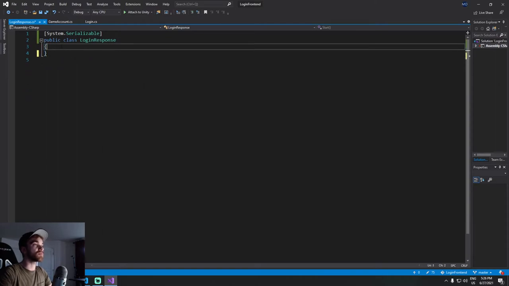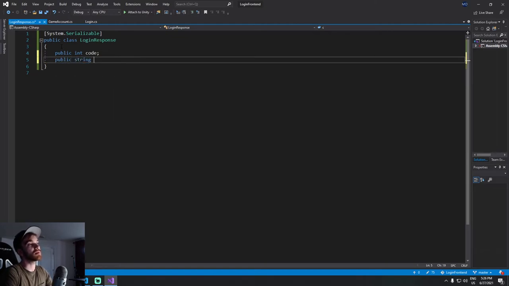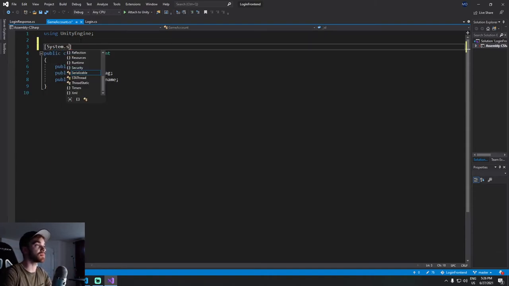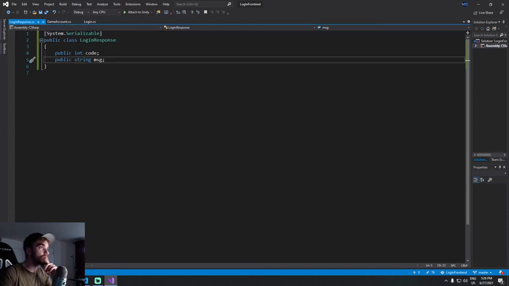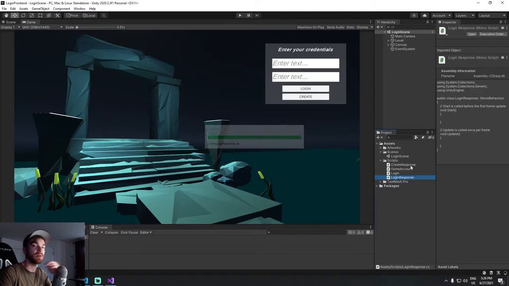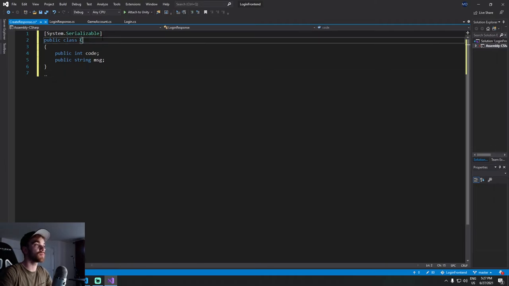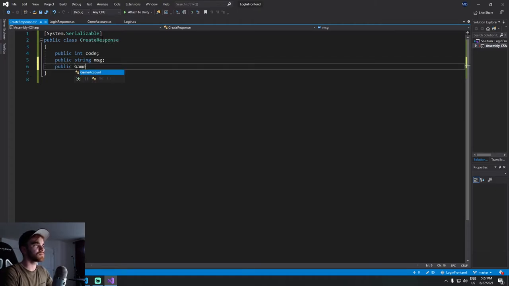And just remove everything from here and say public int code, public string message, msg, just so it matches the object. Also here, I would like to get the game account data, but this one we have to make serializable as well, so System.Serializable. Yeah, that makes sense. Okay. So login response, game account. We just need the create response now. Same thing. Actually, let me just copy that. This is the create response: code, message, and public game account.